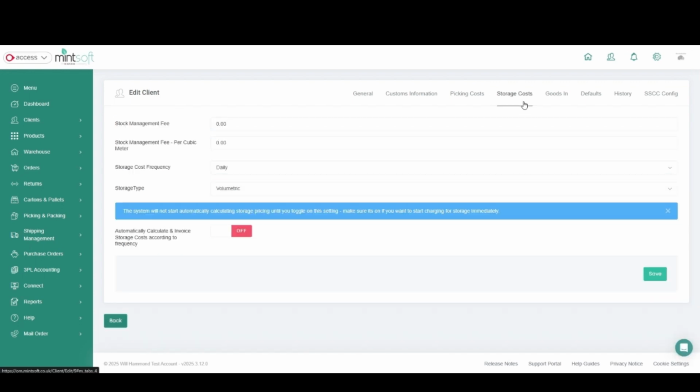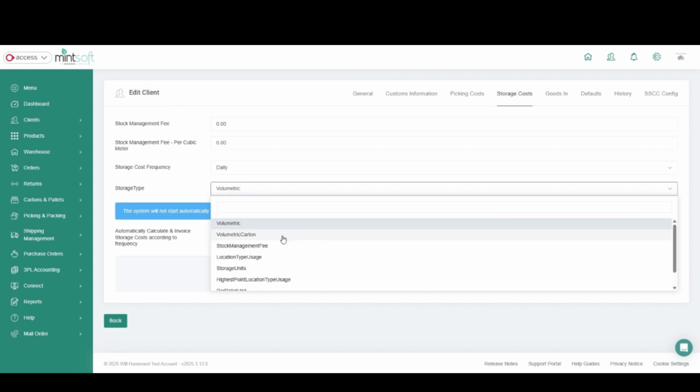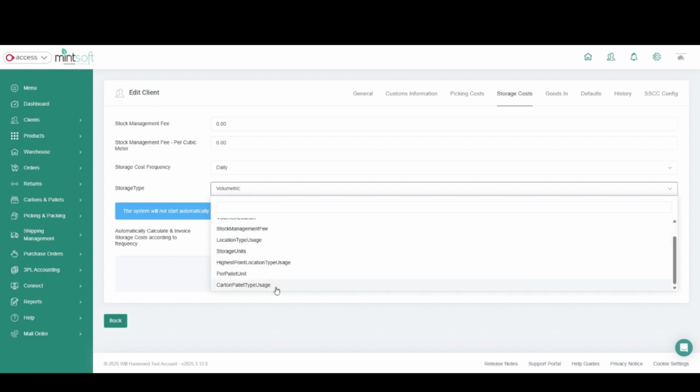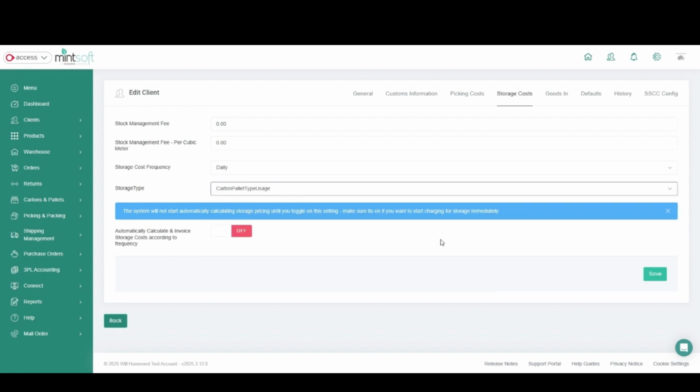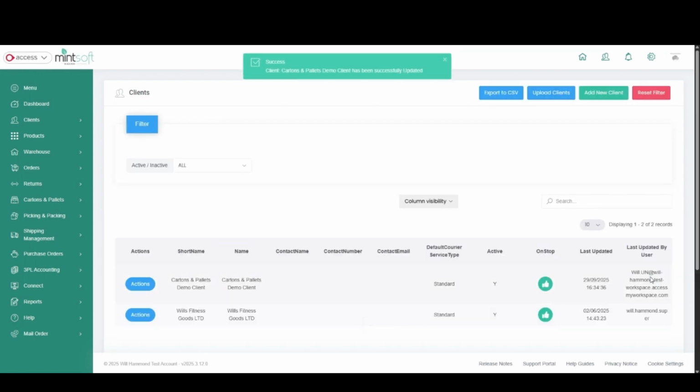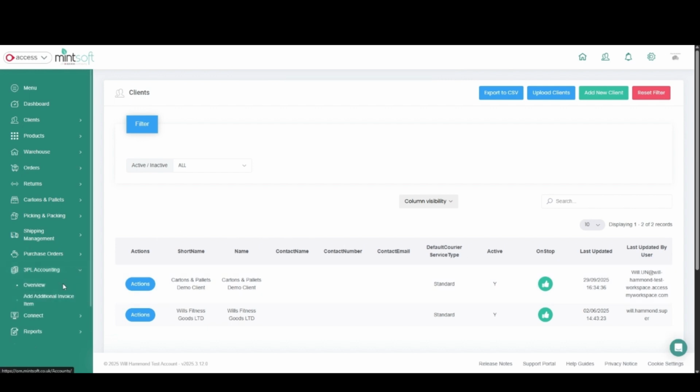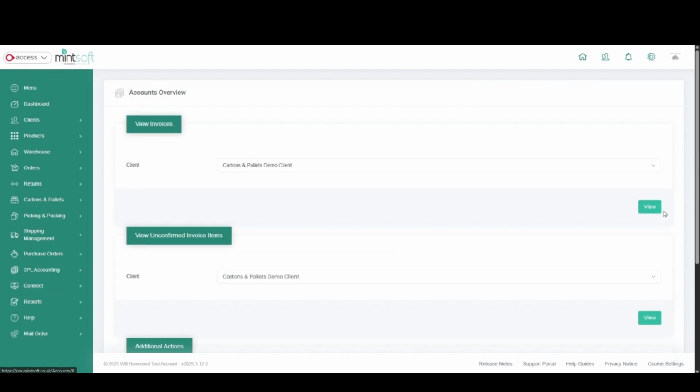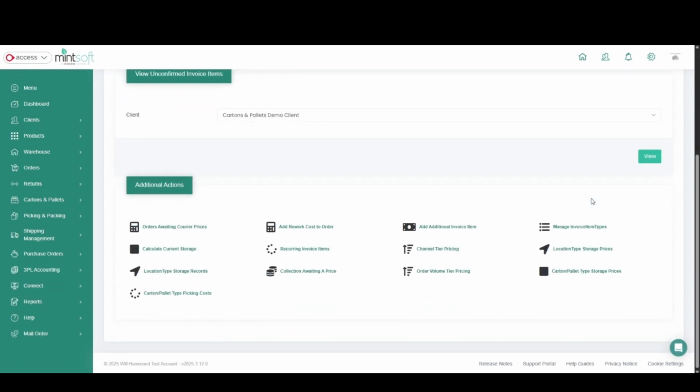Head up to the Storage Costs tab, and you can set the storage type as Carton Pallet Type Usage. Once you've done that, click Save, and then you can add costs to it. You'll need to do this by going to 3PL Accounting, and then Overview. And then you can scroll down and you'll find below Carton Pallet Type Storage Prices.